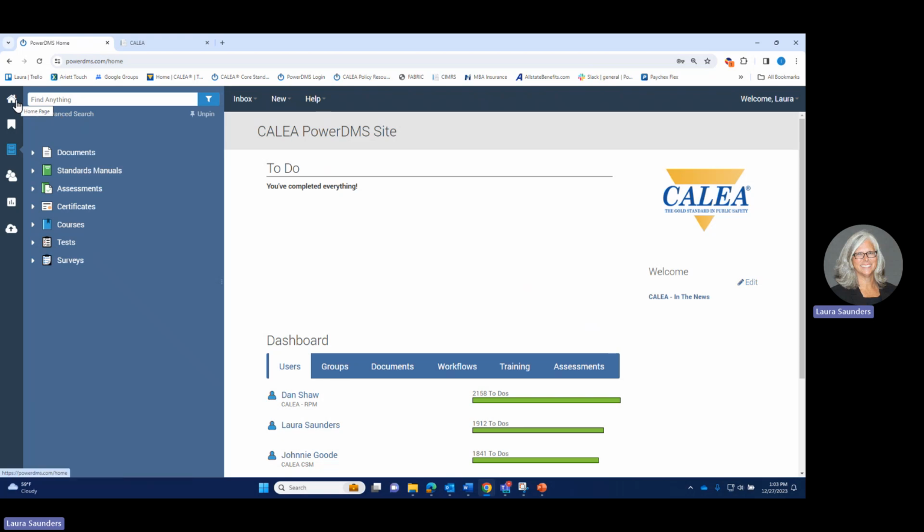I can always get back to this page by clicking this home button. This icon stands for bookmarks. As you work through your PowerDMS, you'll have the opportunity to bookmark certain things. That's up to you. The filing cabinet is what gives me this table of contents here. So documents, standards, manuals, and assessments, minimally, you should see those icons.